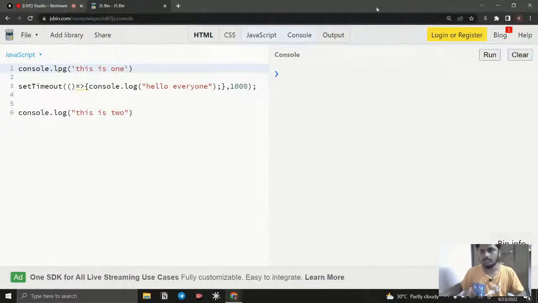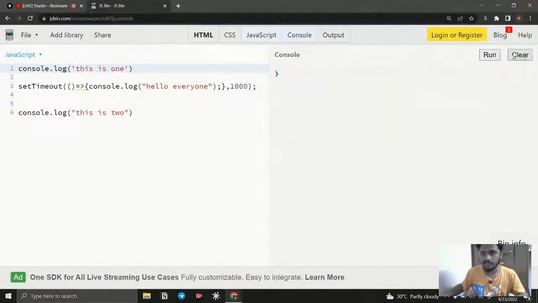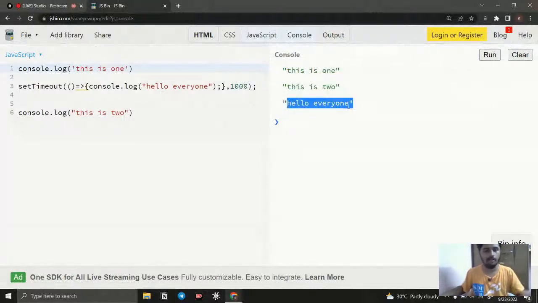something like that. So what happened, let's just run this. I think I missed some spelling mistake here. Okay, this is from my side. So I just run this. You can see "this is 1" is here, and "this is 2" is here, and "hello everyone" comes at the last. So what is happening, just understand.